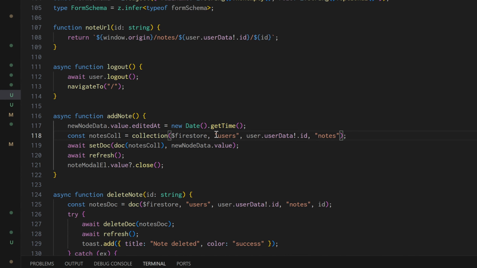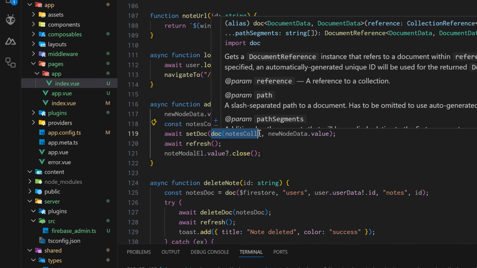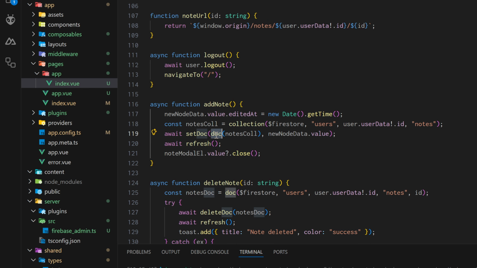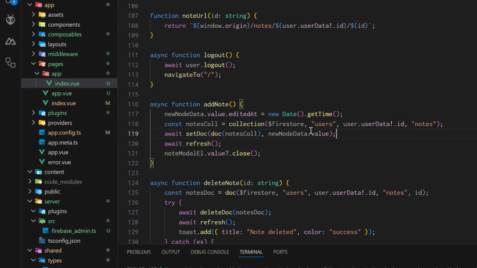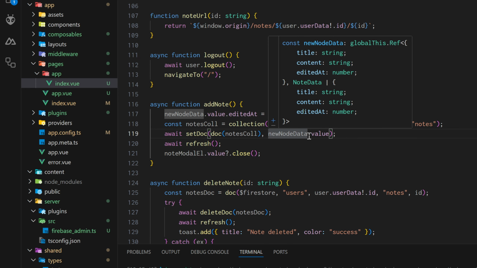So basically we are going to users, user ID, nodes, and we are taking this collection. Then we are creating a new document like this. You can see that if you call this doc with the collection inside, it's going to automatically create an ID and a document for you. And then we are setting this doc using the new node data.value. And we are not, of course, setting merge to true because we do not want to merge. We are adding a new node, so we just want the document to be set to this value right here.